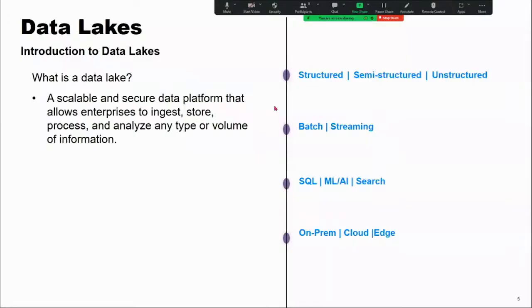So yes, we already know what is a data lake, guys. A data lake is a centralized repository to store or retrieve the data as per the business requirement, right? So what kind of data can we store, guys? You can see here.